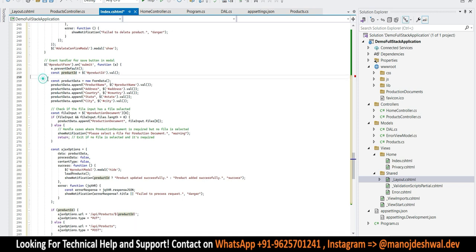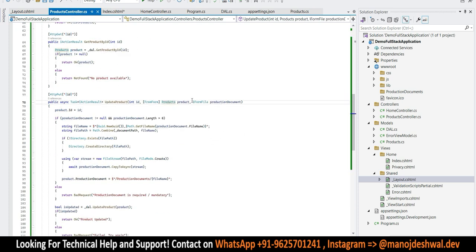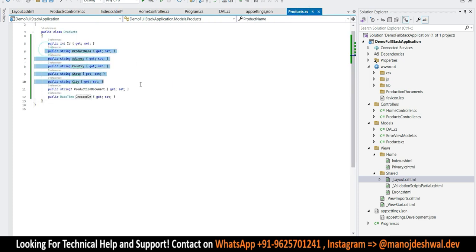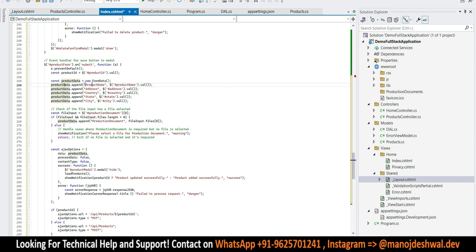All right. Now here we are creating the product data. Product data means, if you see here, if I go to this products page, we have these properties. All right, so we should create the data based on these properties. So product data, then this product name, address, country, city, state, and the product document. So this is the file input. So if you see here, there is a difference. This product name is a text field, so we can directly get the value of a text field using this one, the ID and dot val. But from a file input, we should get the data like this one. All right.